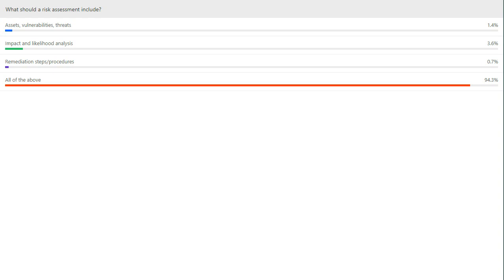All right, looking at the results, it looks like 1% of the attendees thinks that the risk assessment should include asset vulnerabilities and threats. About 4% of the attendees think that the risk assessment should include impact and likelihood analysis. Nobody has chosen the remediation steps and procedures, and almost 95% have selected all of the above.